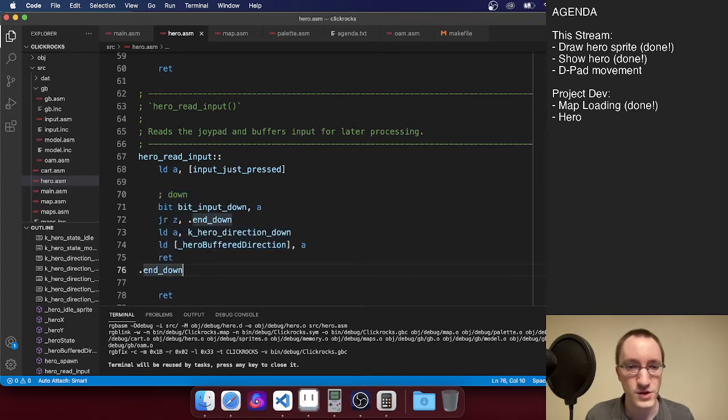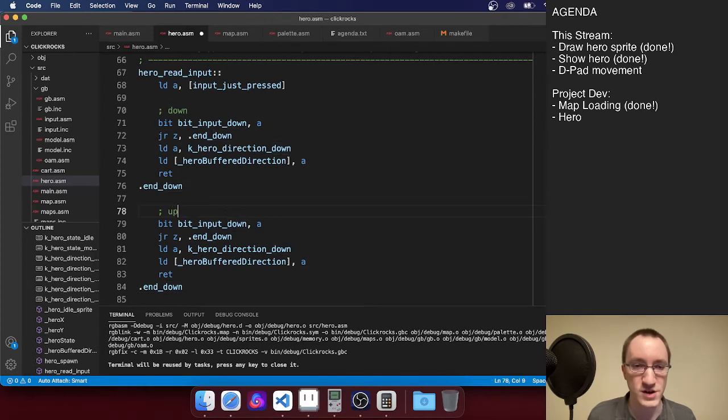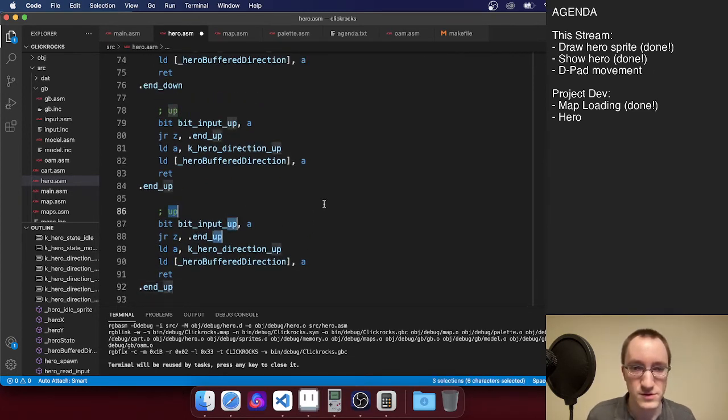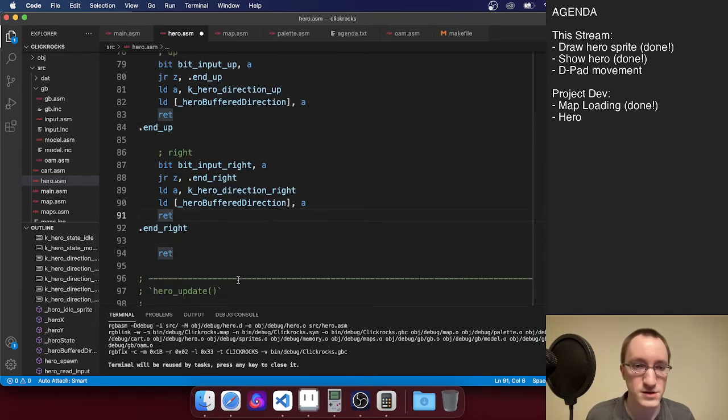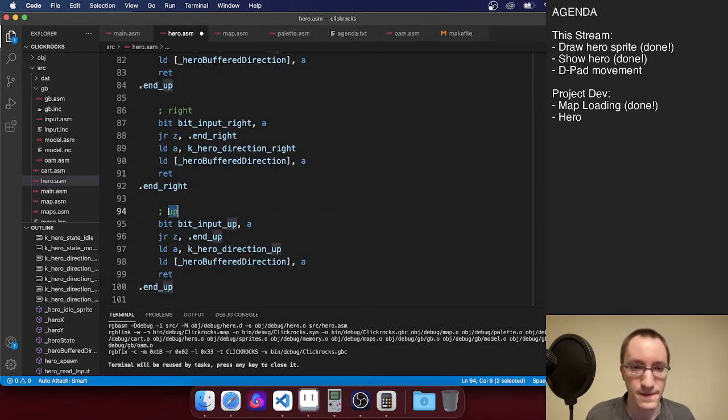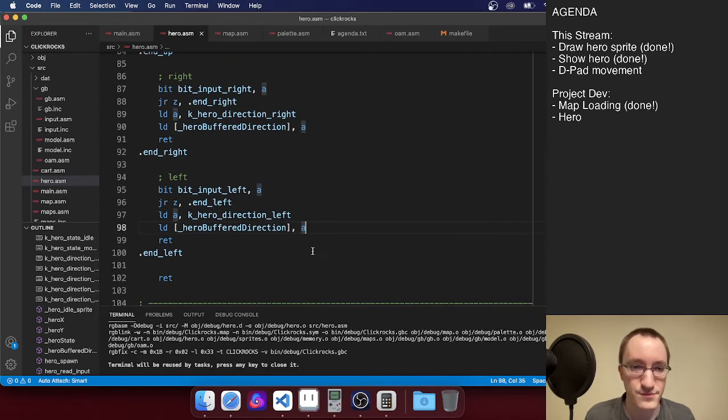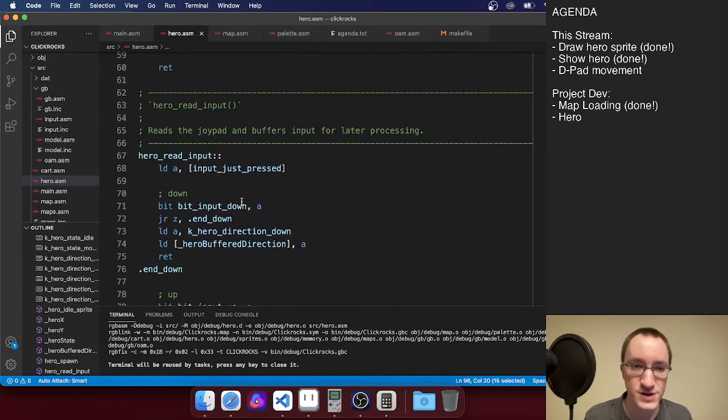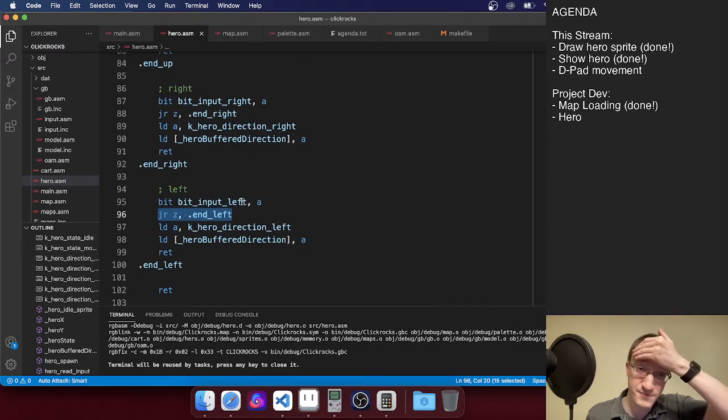So in here, we can just change to up. This should be fine. Right and left. All right, and technically in this last one, instead of jumping to end left, we could just return if it's 0, but I'm just going to leave it as it is right now, just so that all these things are the same.